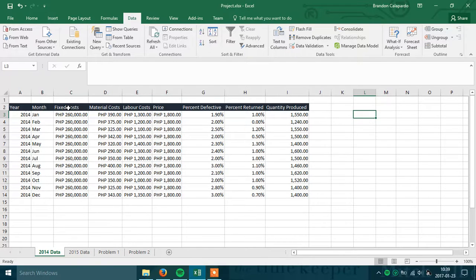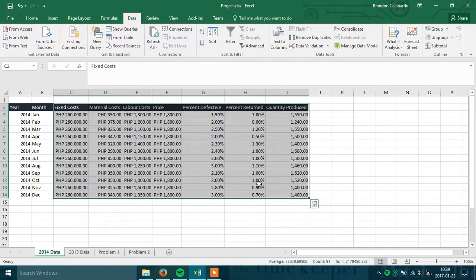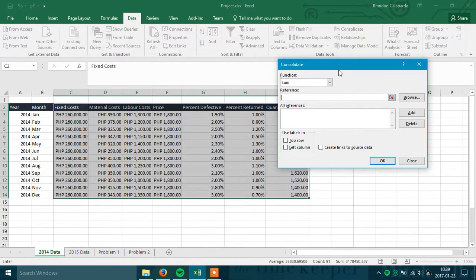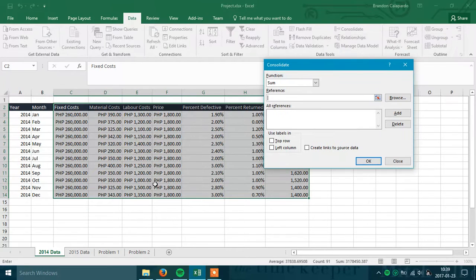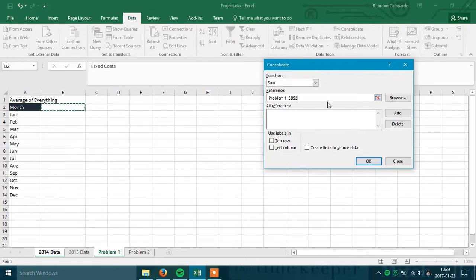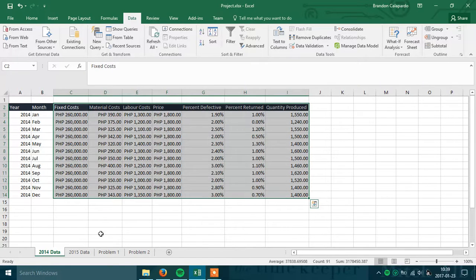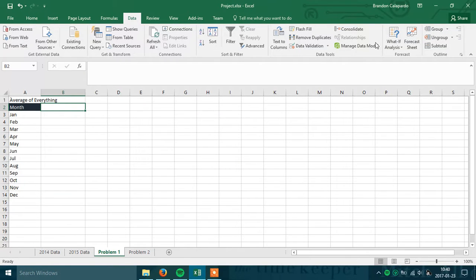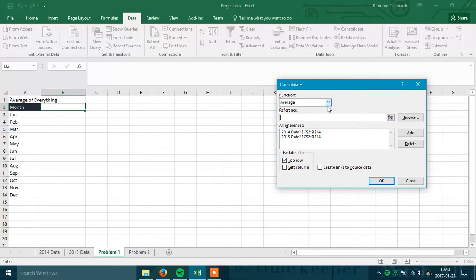So first, what we're going to do is to highlight everything except year and month, and then you go to data. And here in data, you can see the consolidate button. Click that button, and here you can see the consolidate window. Now, for the consolidate window, we're going to be needing a lot of stuff. So first, we go here, consolidate, and now look at here.